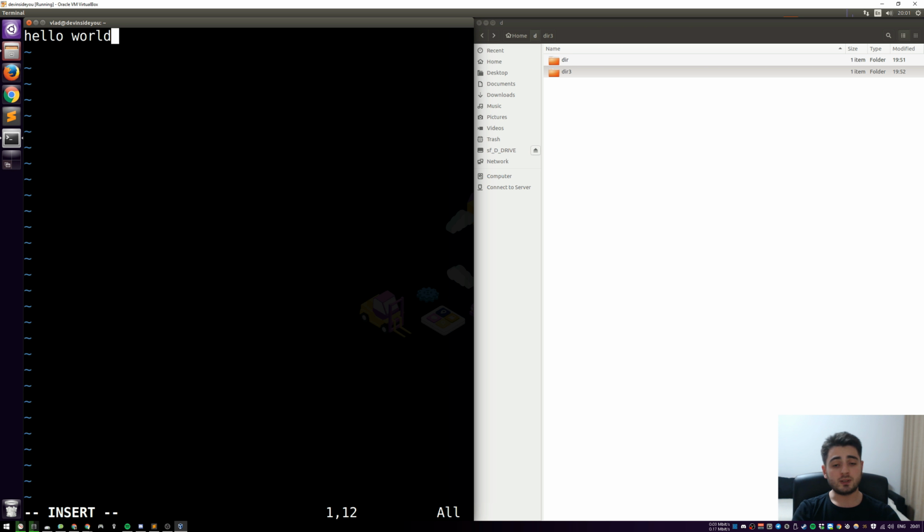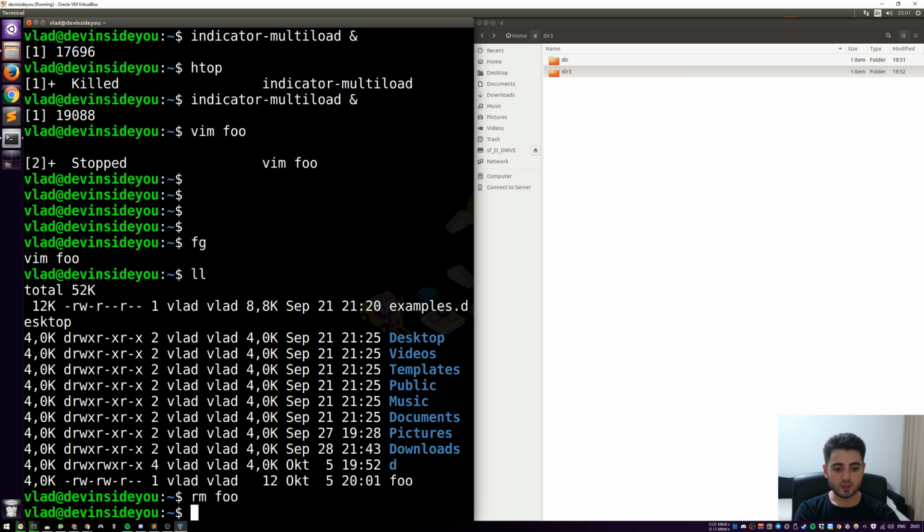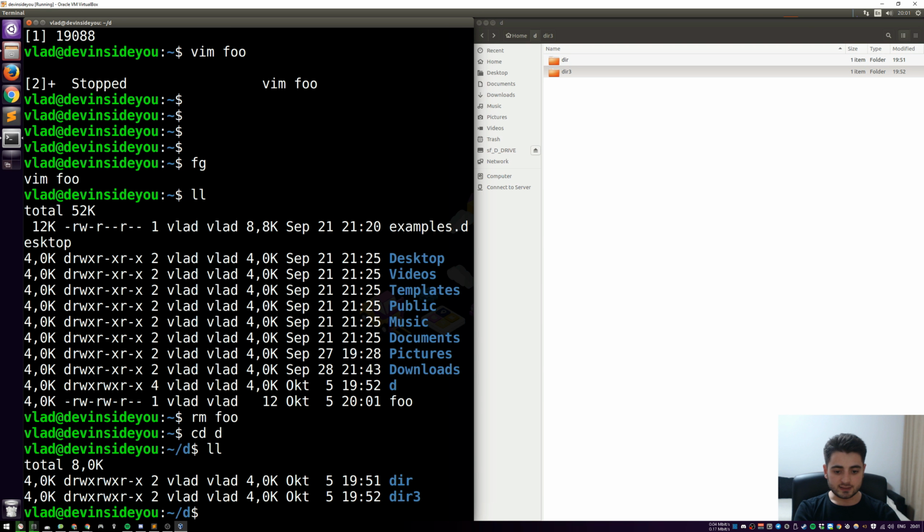So let's actually remove foo, go back to D. And in D we have a few directories, and let's just remove everything that is inside of that folder. And now let's talk about Vim.